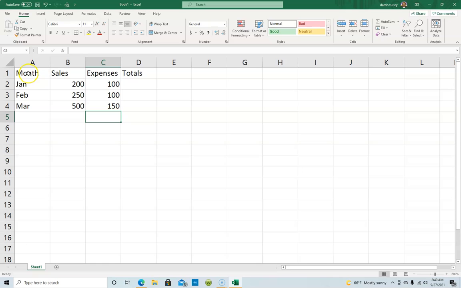Now, note that when you input data and put text in, the text lines up by default to the left. The numbers line up by default to the right until you give the numbers what the numbers mean. We'll discuss that in future modules, future lessons.